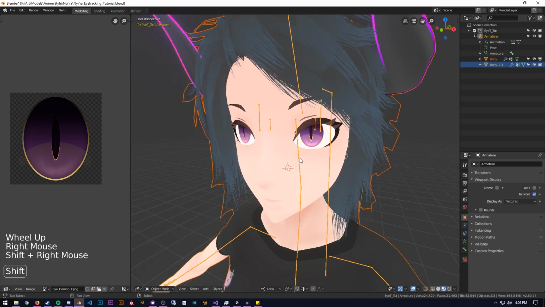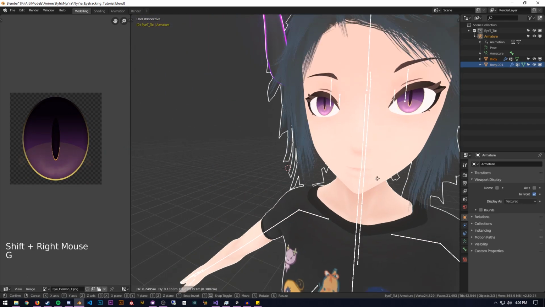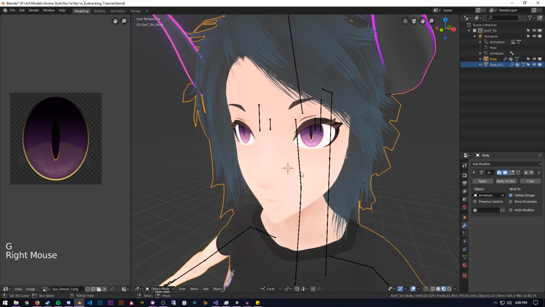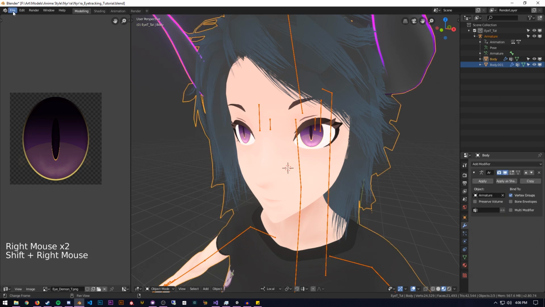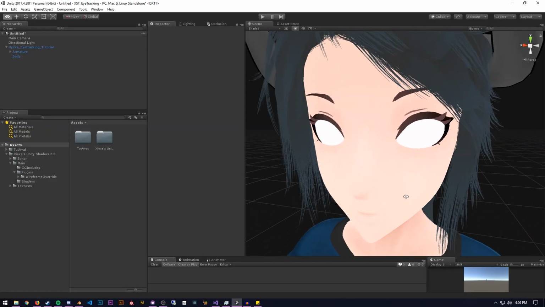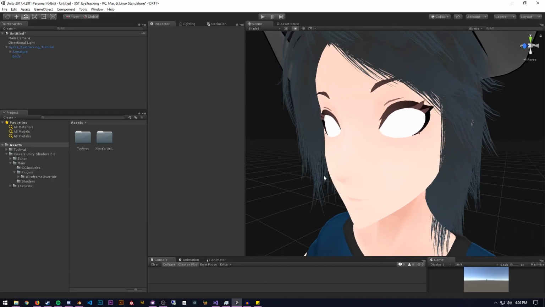The next step would be to export your armature and main model to Unity, and once you do that, you'll end up in Unity with your model without eyes. That's fine.